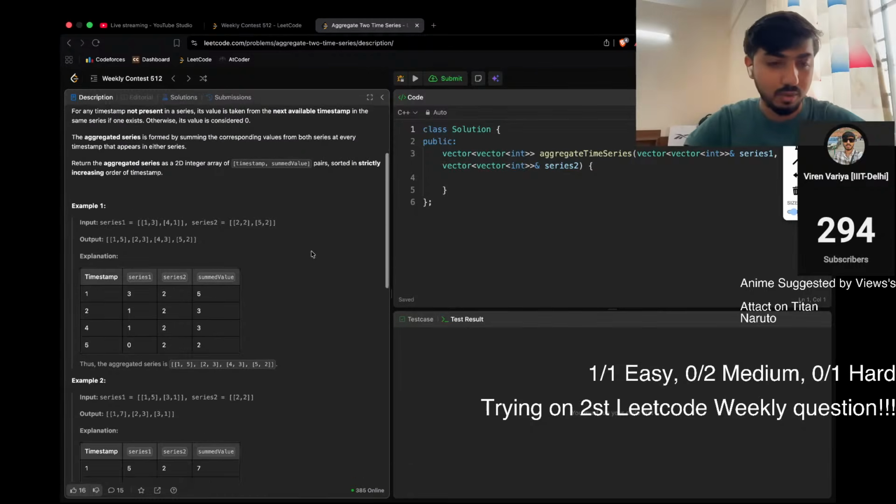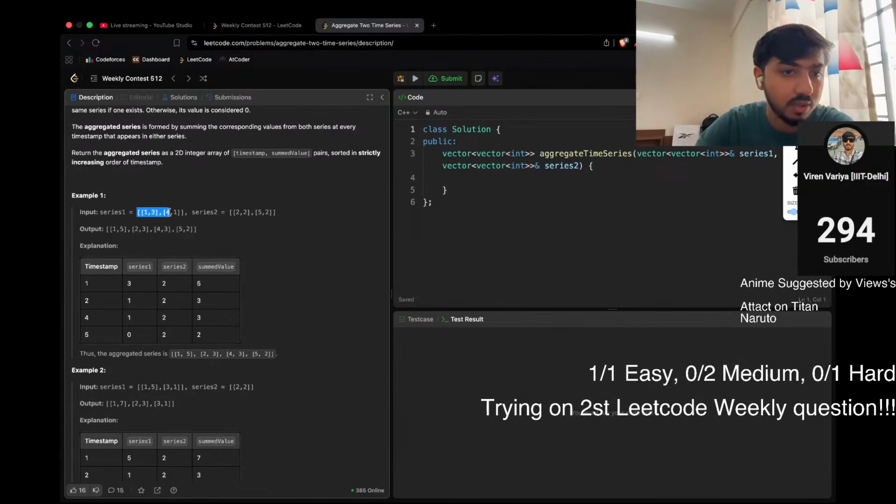So what I have understood from the question is we are given two series, say this is series one, and this is series two. I'm taking this as the example. For each timestamp, let's say this is one, then two, then four, then five, we have to include all these timestamps in our final answer. That is the combined, aggregated series of both of them.